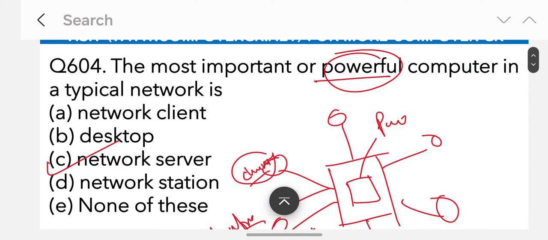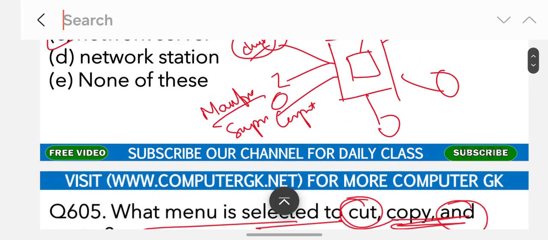Next question. The most important or powerful computer in a typical network is: A, network client; B, desktop; C, network server; D, network station; E, none of these. Right answer is network server.